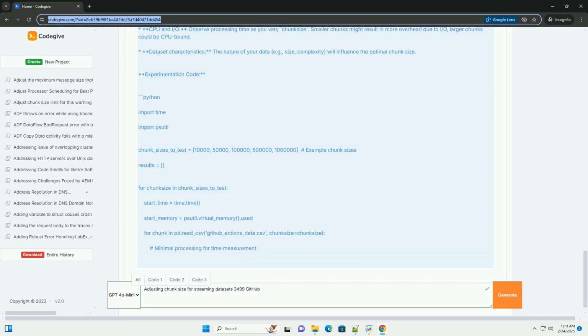Experimentation code. Advanced techniques. Dask: for truly massive datasets that exceed available RAM, consider using Dask, a parallel computing library for Python. Dask handles data in parallel chunks, enabling efficient processing of datasets much larger than what pandas can handle directly.